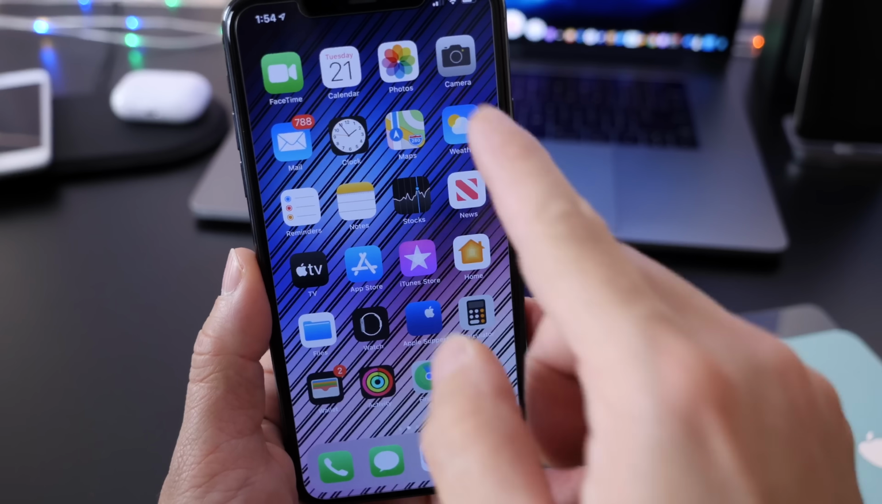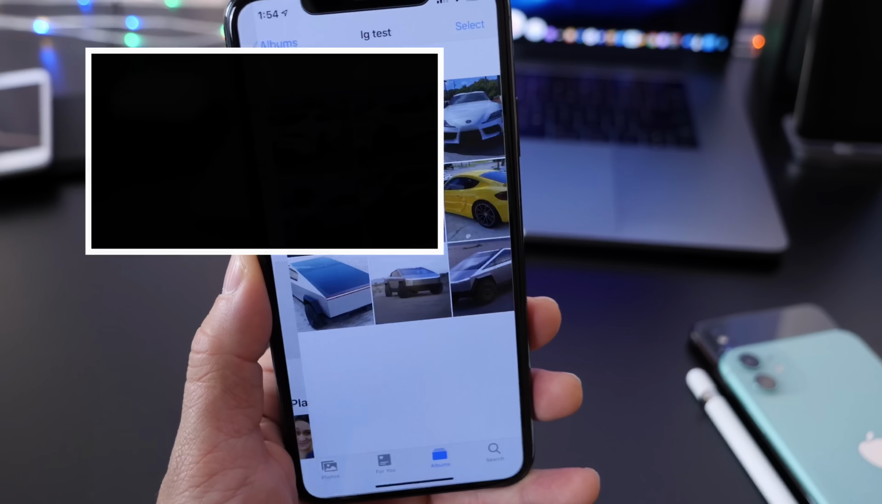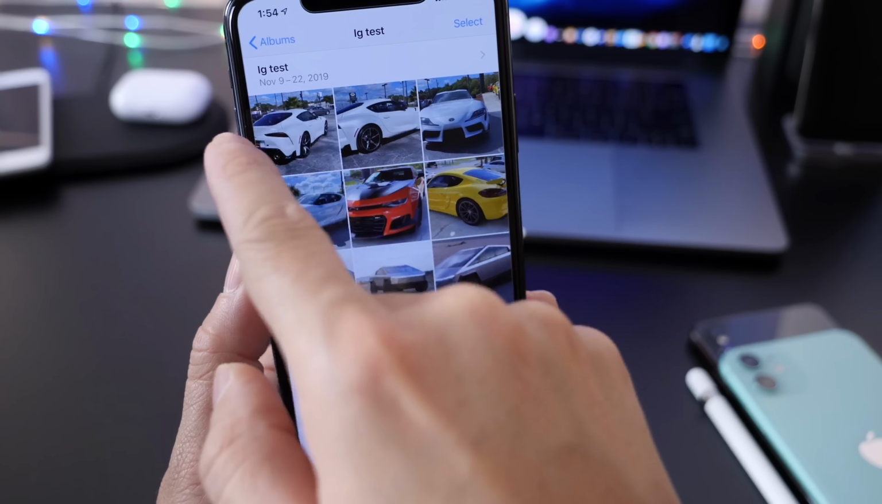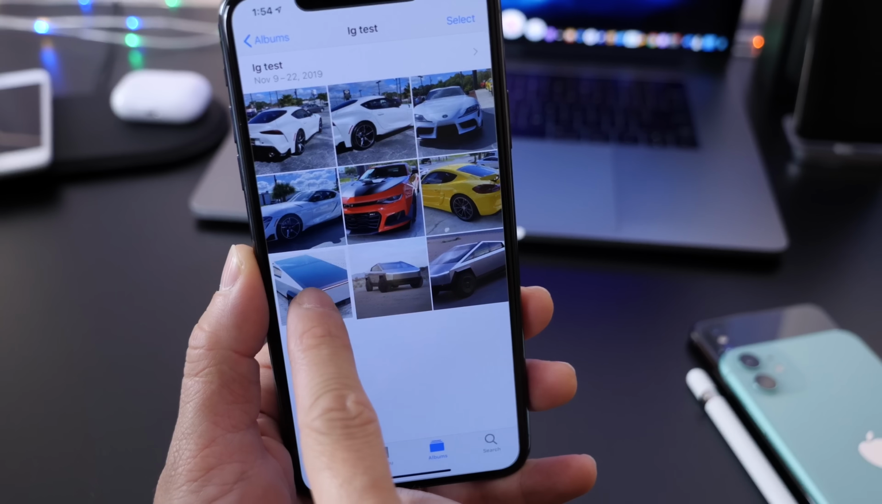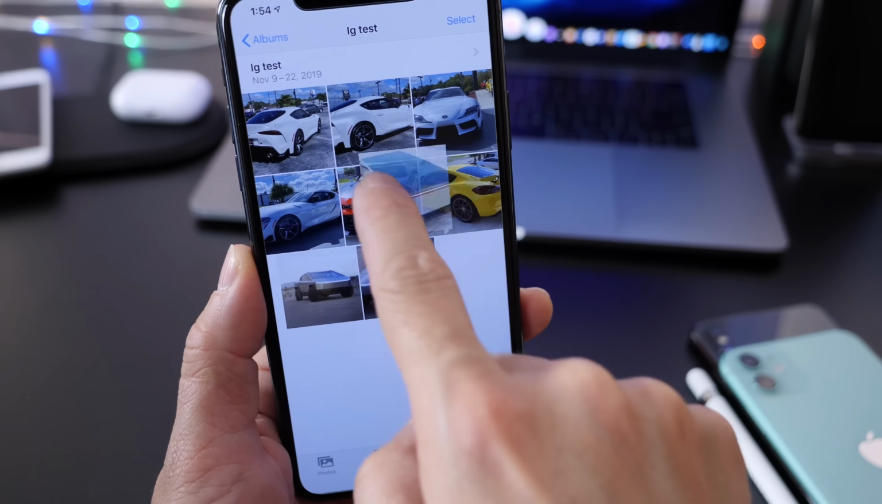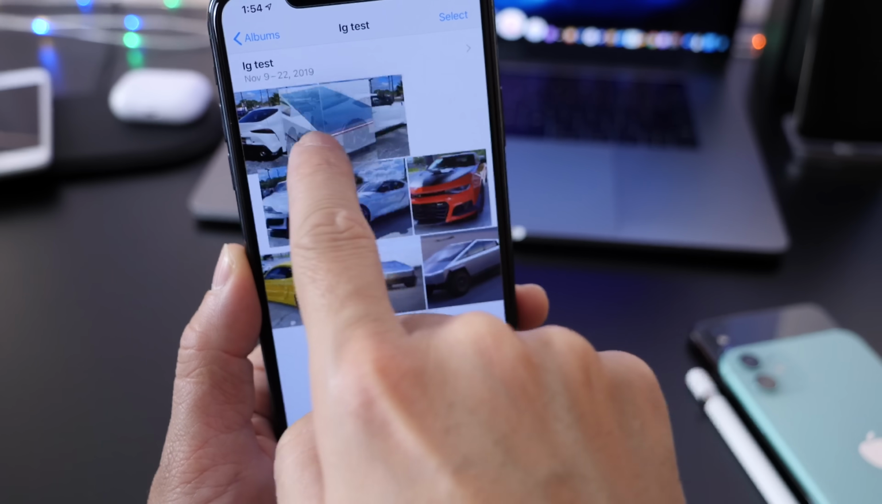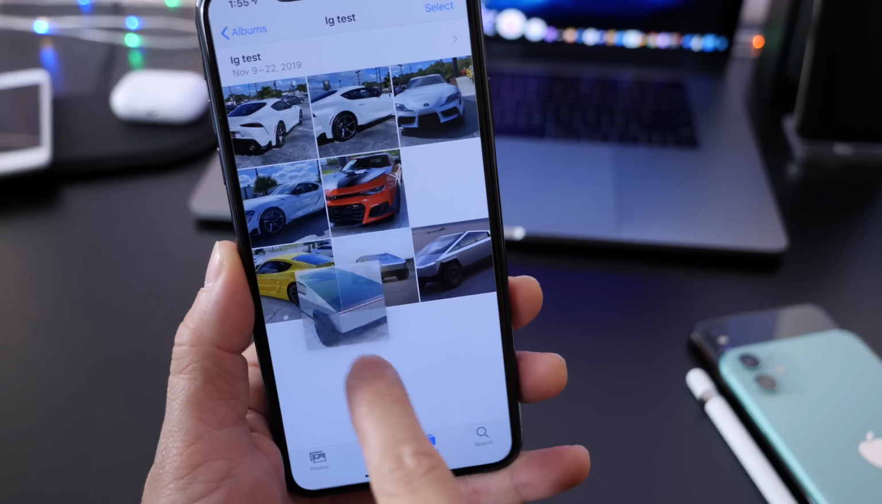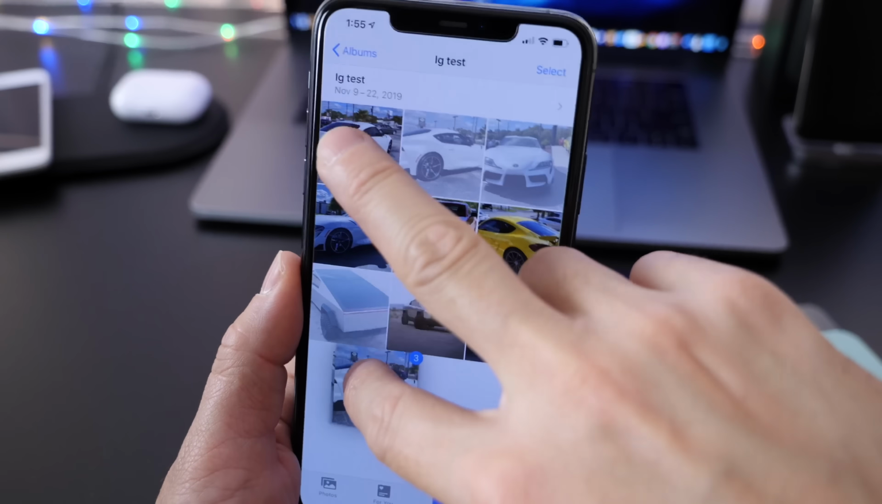And last but not least, I want to talk about photos. So let's say you have a photo album and you want to rearrange a particular image to go up or down the list here. So tap and hold, move it around just like we do on the home screen, and just place it anywhere you want. You can rearrange it.